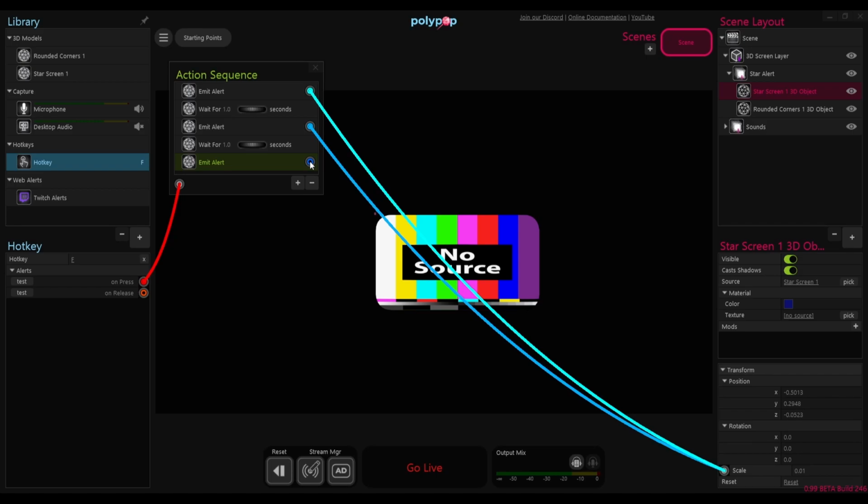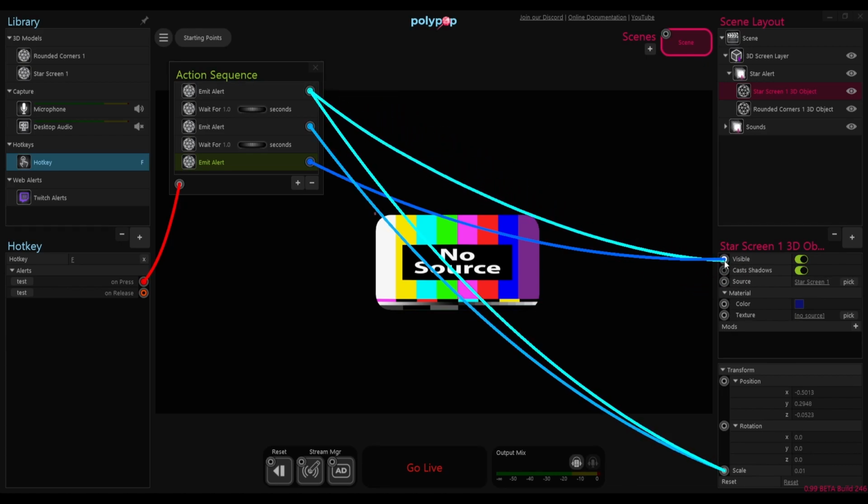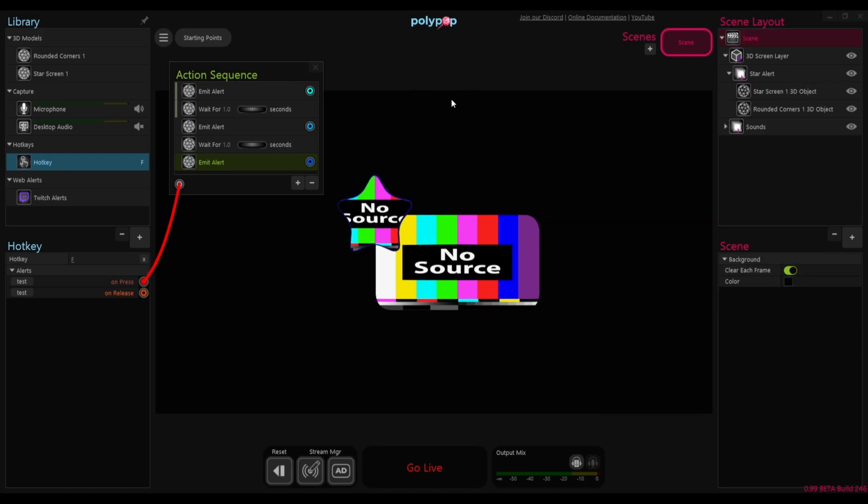Drag the trigger over the star visible toggle. Select set to off. Because we'll need that shown at the start of the alert, we'll also drag a wire from the top emitter to star visible and set to on. Testing with the hotkey. The vanish is a bit slow, so I'm going to set the timer a little bit lower.